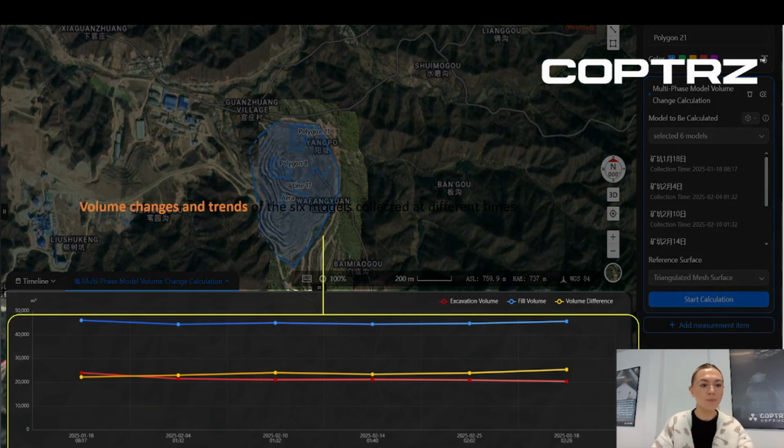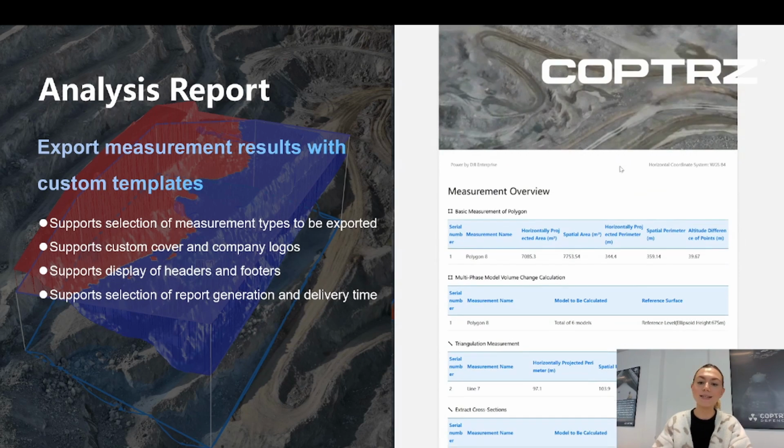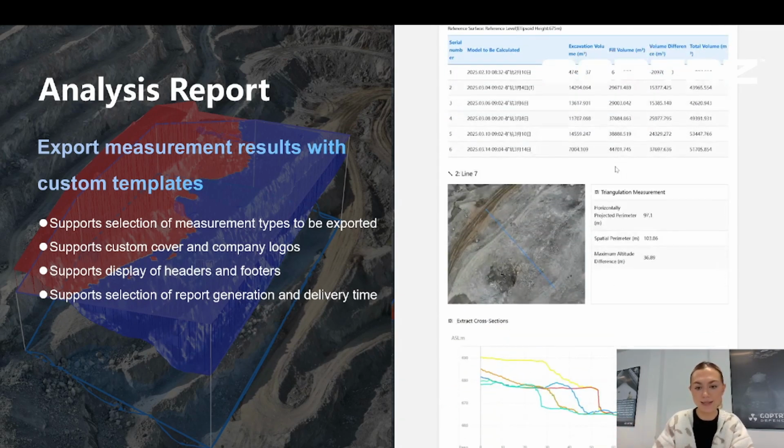Down at the bottom, you can see any volume changes or trends as the construction is going on. And then you can create an analysis report at the end of that. So export the measurement results with custom templates. You select measurement types to be exported, any custom cover and company logos if you need to be sending that off to your own clients. You can display headers and footers. Also support selection of report generation and delivery time as well. Here is an example on the right of what one of them reports would look like of a typical quarry as an example.